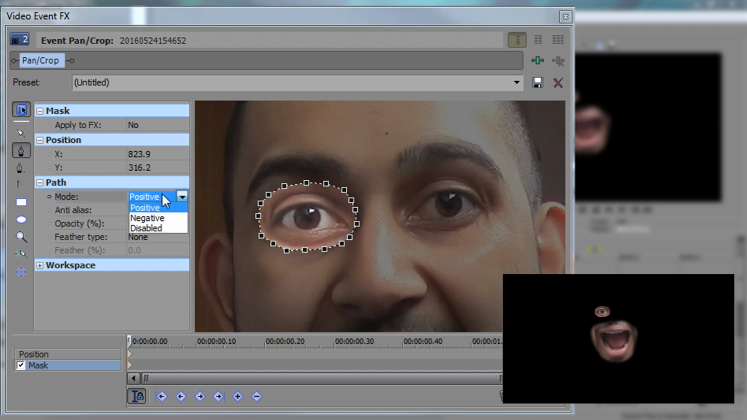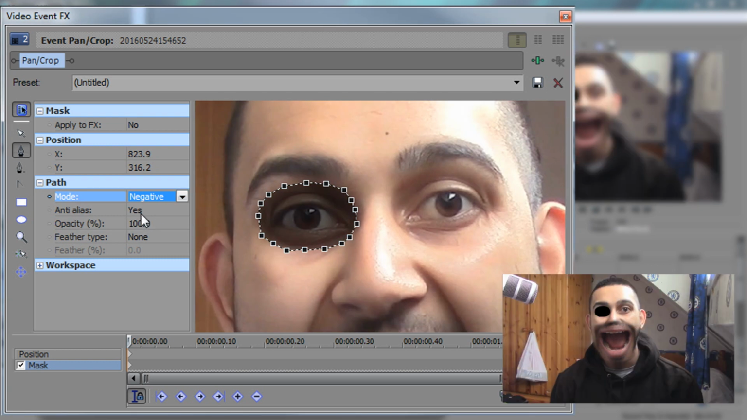What we need to do is change the mode to negative. The anti-alias is yes. The opacity can come down to about 60 to 50%, so I'm going to put 60%. It looks like I have a black eye. The feather type is set to both, and the feather percent is 2.0. Select enter, just like that.